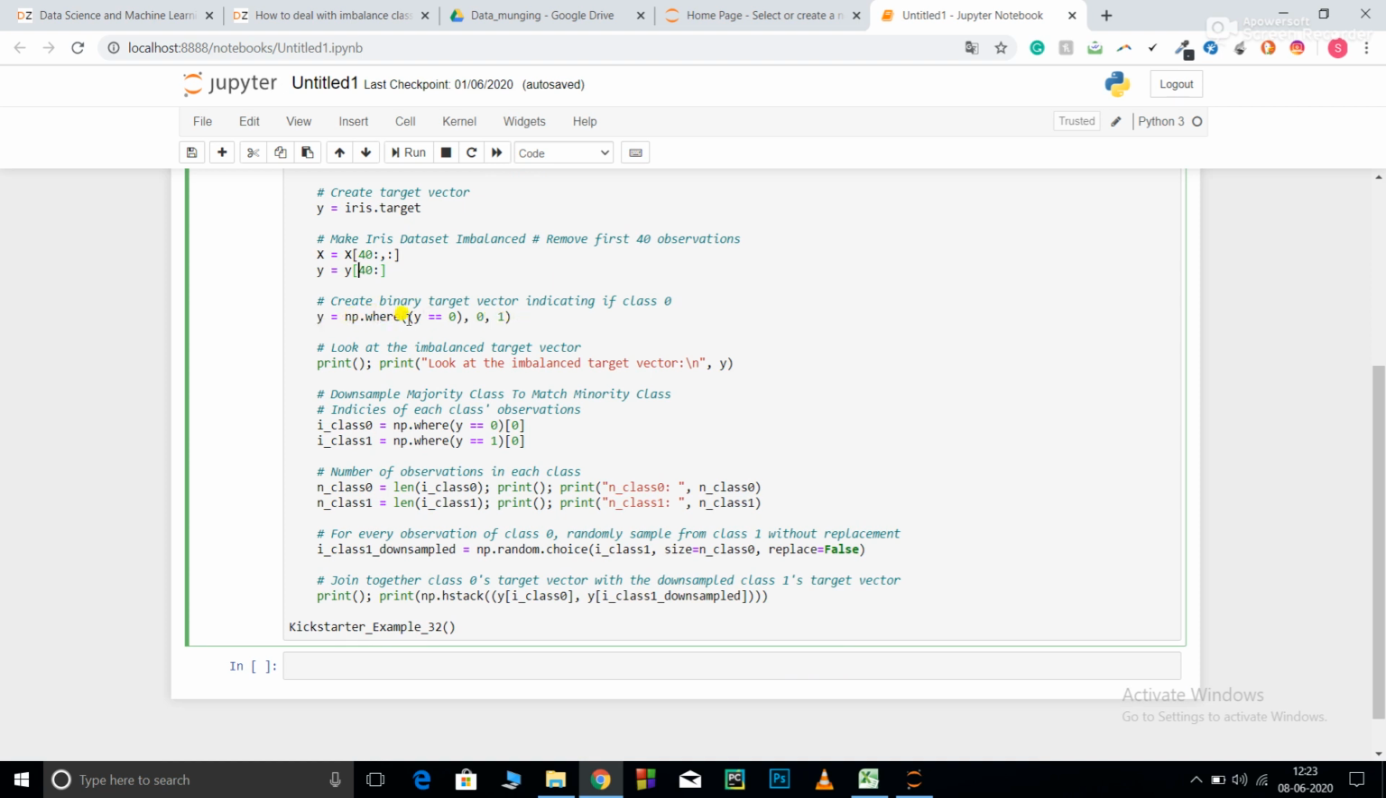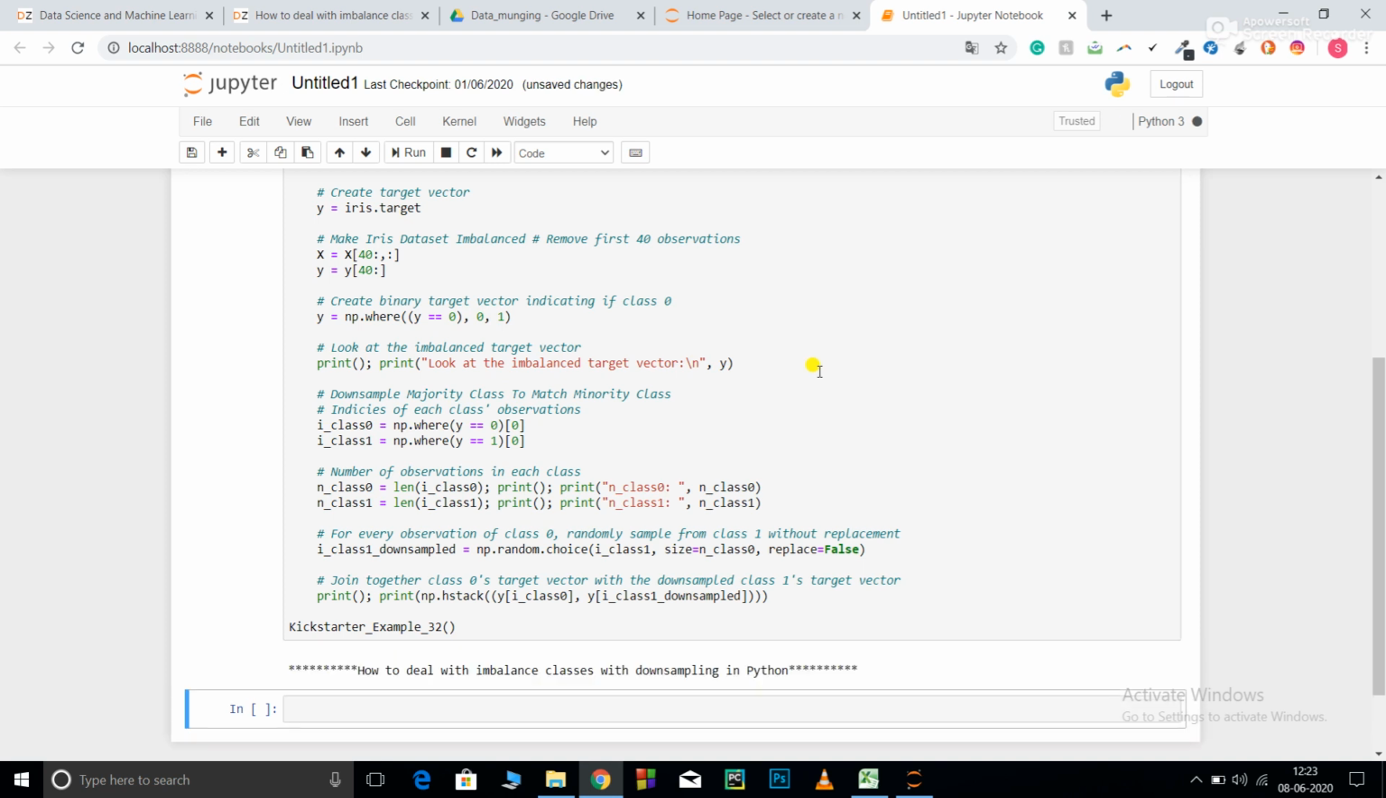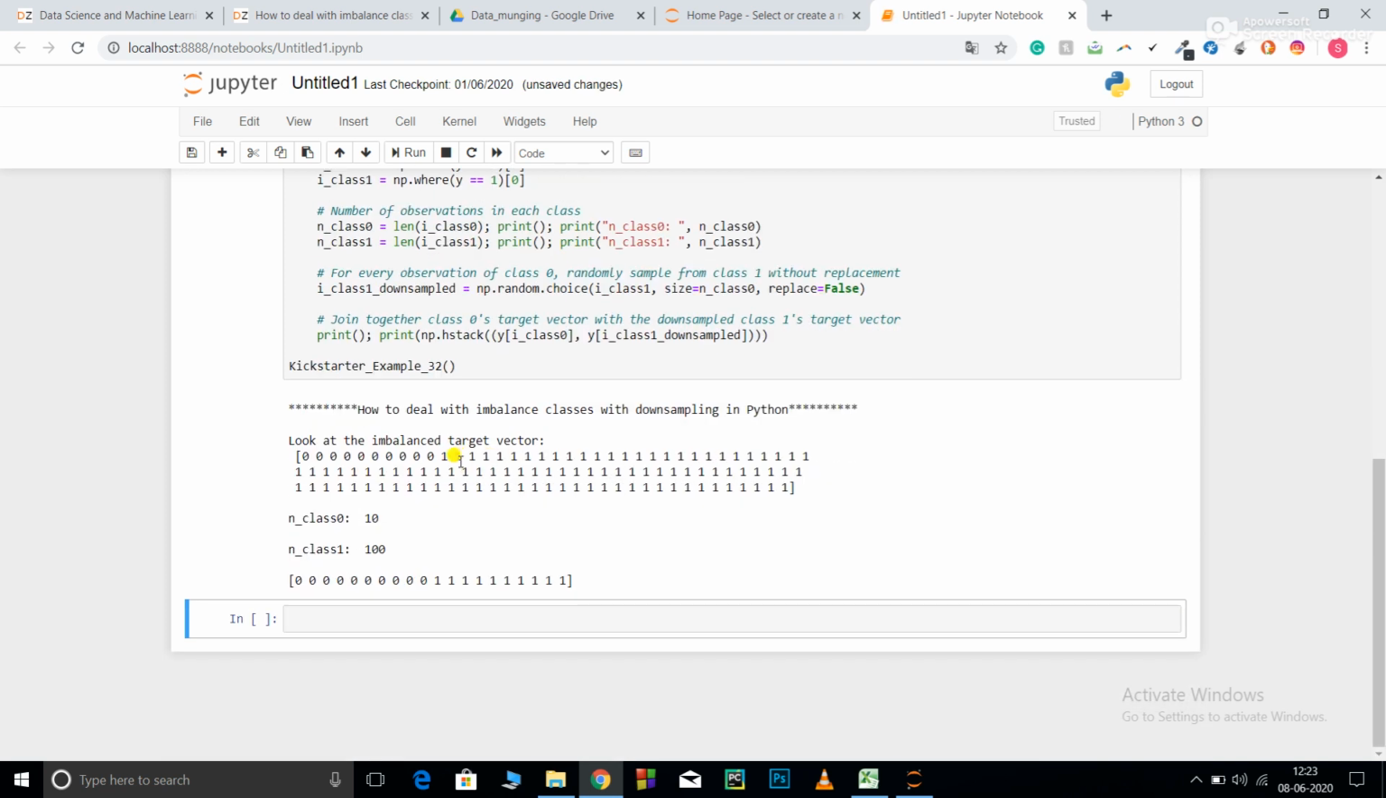Now what it is going to do, np.where(y == 0, 0, 1). This means where y equals 0, mark it as 0, whereas where y equals anything other than 0, mark it as 1. Now this will print my imbalanced data vector. You can see this is my imbalanced data vector, and the number of observations of class 0 is only 10, whereas the number of class 1 is 100. So there is a 1 to 9 ratio. In order to deal with that, I'm going to downsample my data. I'm going to reduce the number of data points that contain 1.